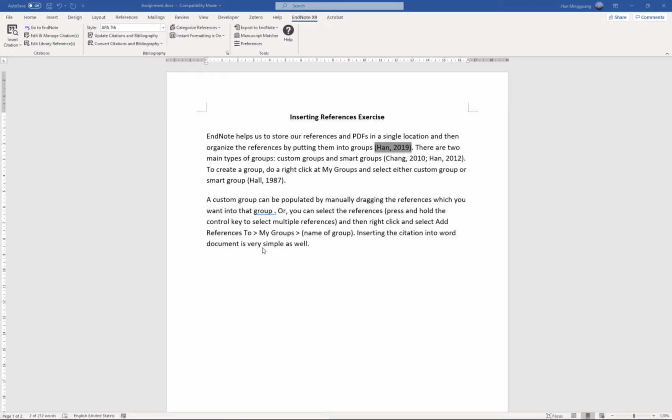Some of you may be asking, how do I add page numbers or remove the author's name in EndNote? Do not worry, you can do that in EndNote. Just a point to note, if your citation style does not require page numbers or removing the author's name, it will not be reflected in your Microsoft Word document.